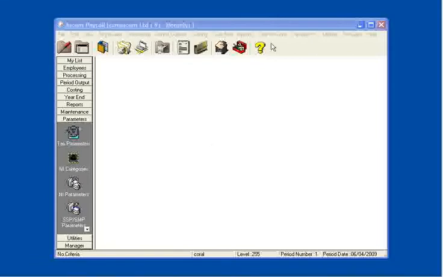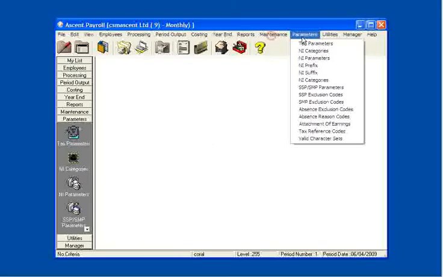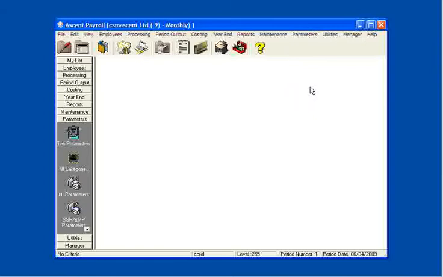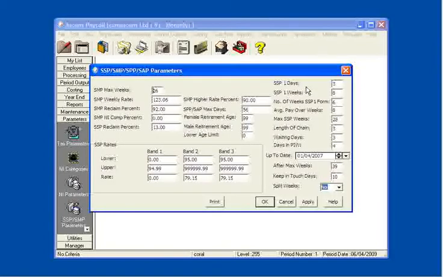The next thing we need to do is go into parameters, SSP, SMP parameters, and change these. The SMP weekly rate wants changing to 123.06. These down here need changing to these bands, and we don't do anything with the max weeks and the up to date. We leave those exactly as they are.